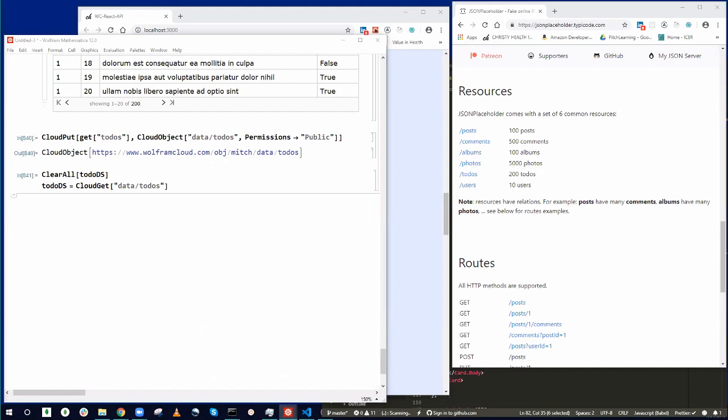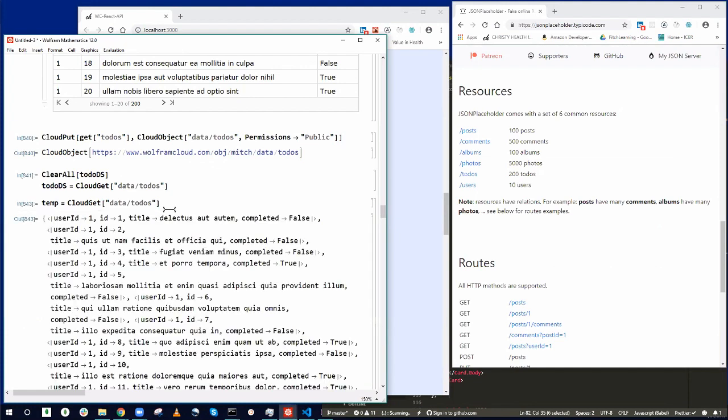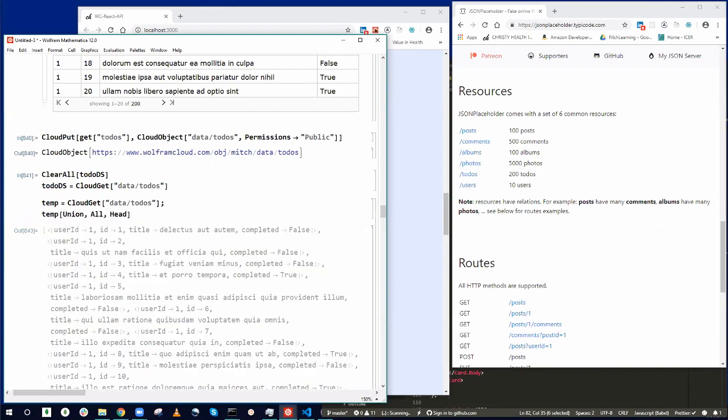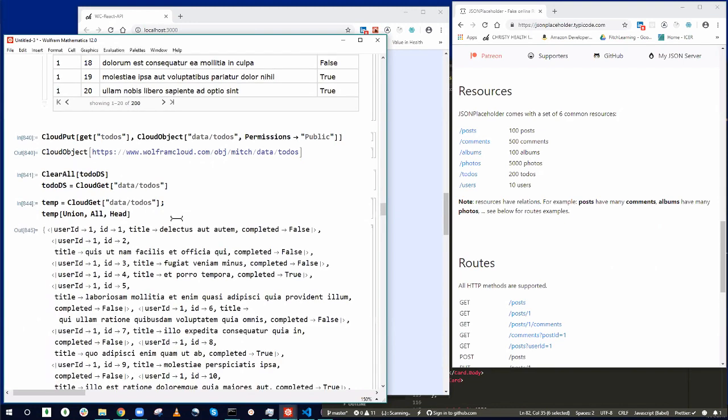So now that it is there, we're just going to go get this cloud get. But right now, I'm going to import it as a temp thing, because there's some playing around with it that I want to be able to do. The first thing that I want to do, just like I did before with the prior trick, is I want a union of all things, and I want the head of it. So I want the union of all heads of everything in that data set, right?